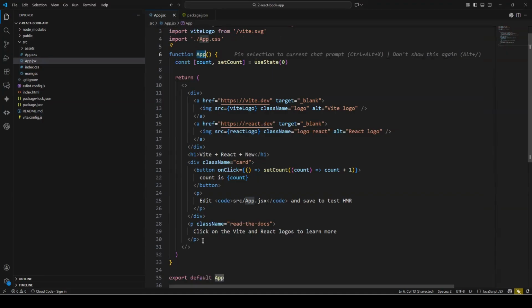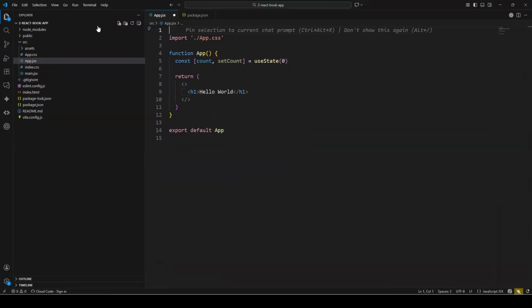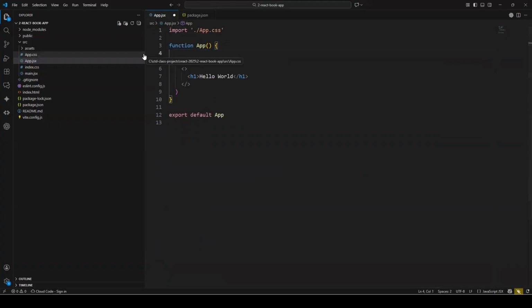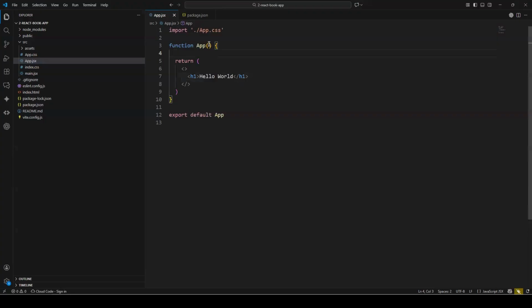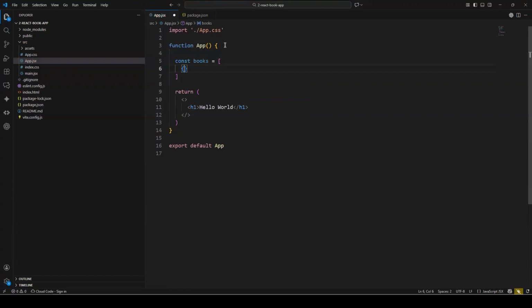So let's simplify this component. Let me delete everything and remove all the unnecessary stuff. And now all we see is hello world. So I modified my component, and imagine that we had a list of books that we wanted to show to users.